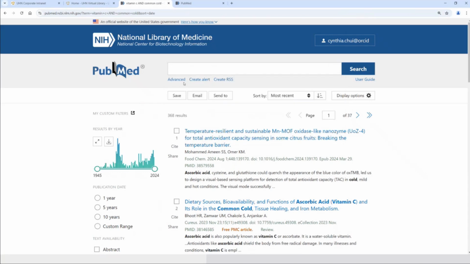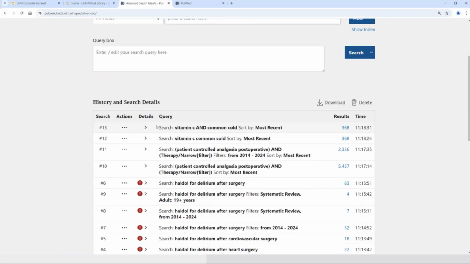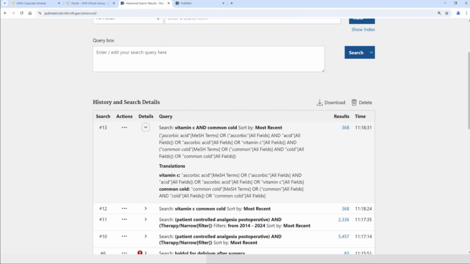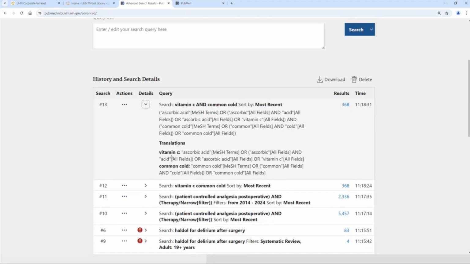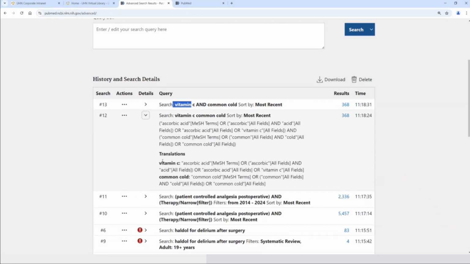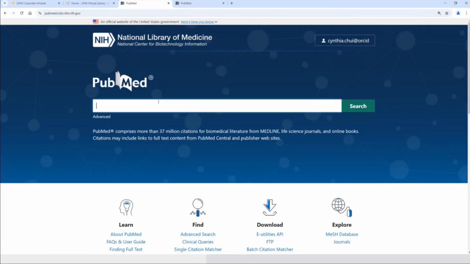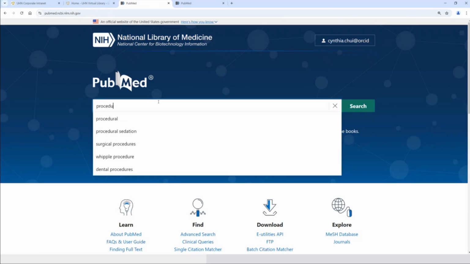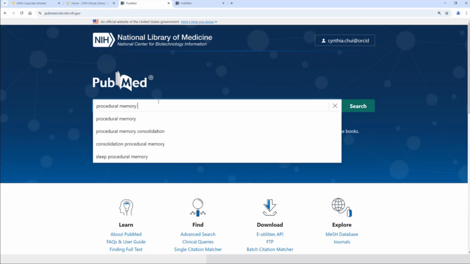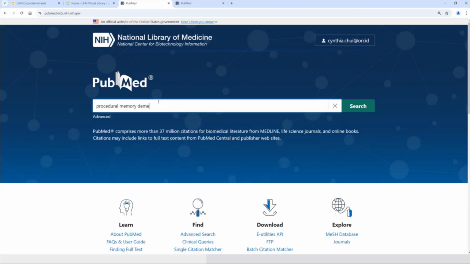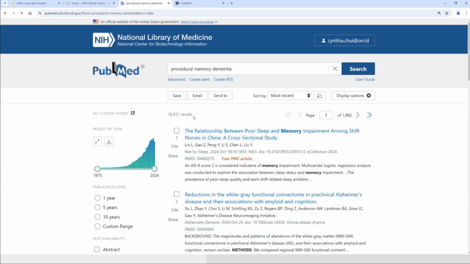Let me go back to here. I just want to show how PubMed translated it. It did pick up that vitamin C is one concept and common cold is another concept. But sometimes it doesn't work very well, especially if the search concepts tend to be two words. So for example, I'm looking for procedural memory and dementia.